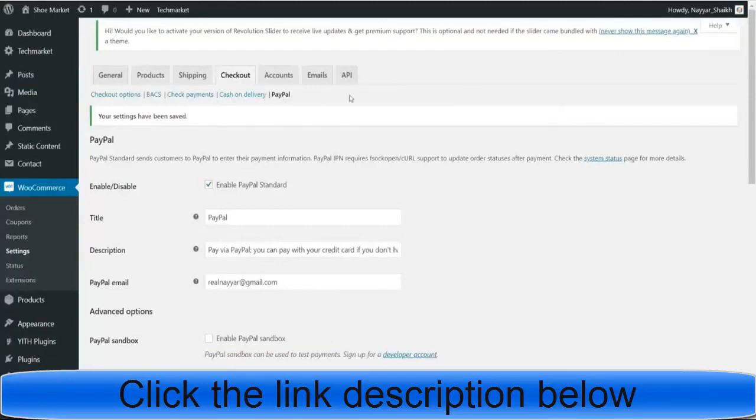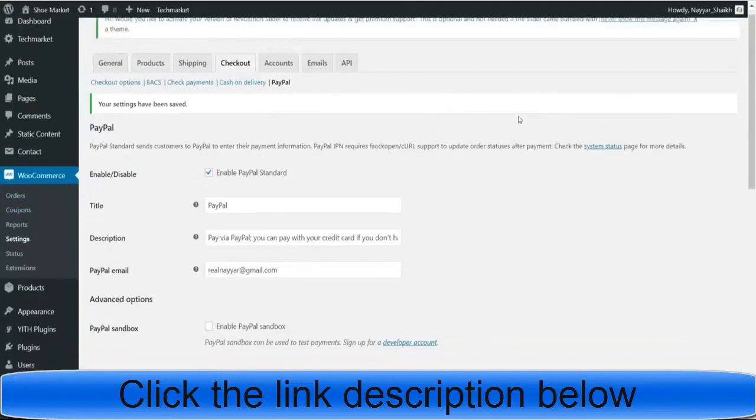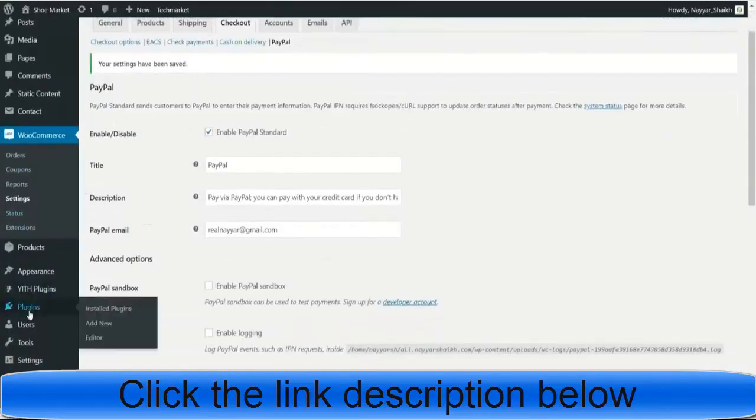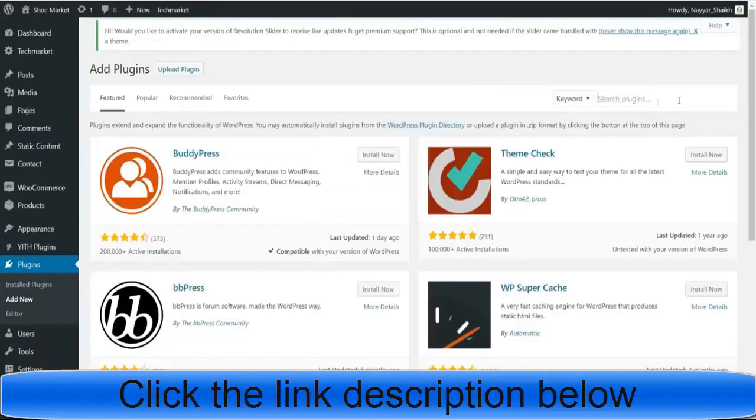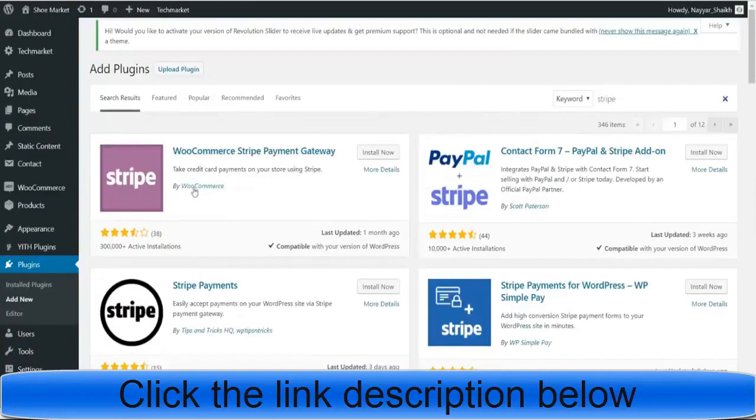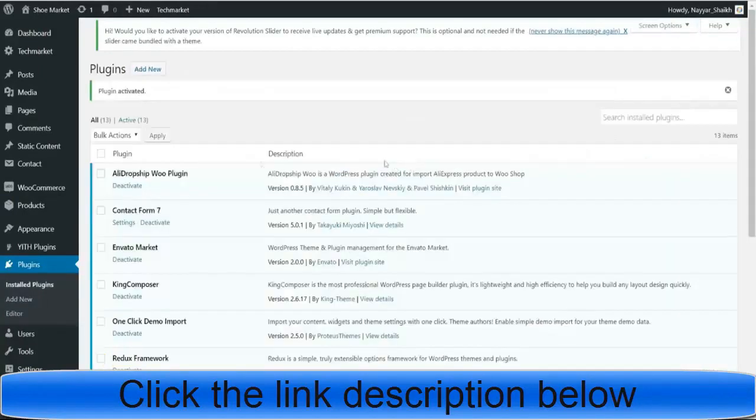Now if you see over here, the Stripe option is not available, so let's add that. To add that, we need a plugin. So hover over plugins from the left hand side and click on add new. Now in the search plugins, just type in Stripe and select the first one by WooCommerce. As you can see, WooCommerce Stripe Payment Gateway by WooCommerce. Select this, click on install now. Now let's activate this plugin. Alright guys, so that plugin is installed and activated.